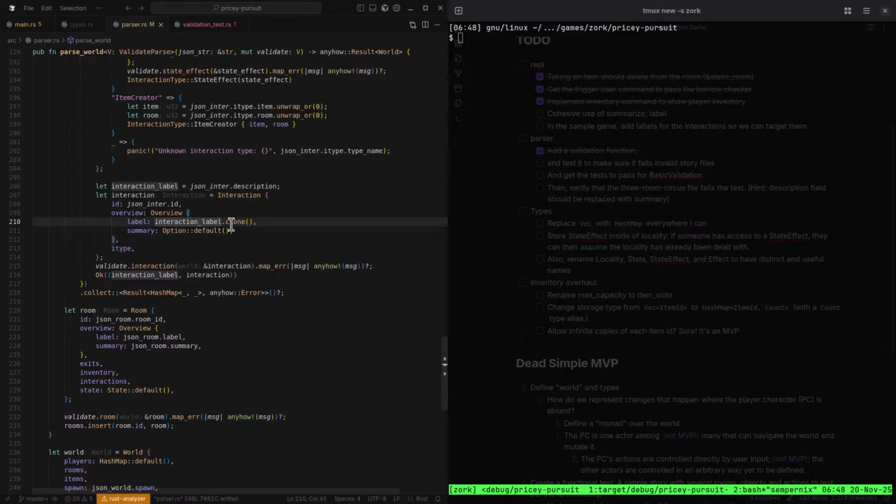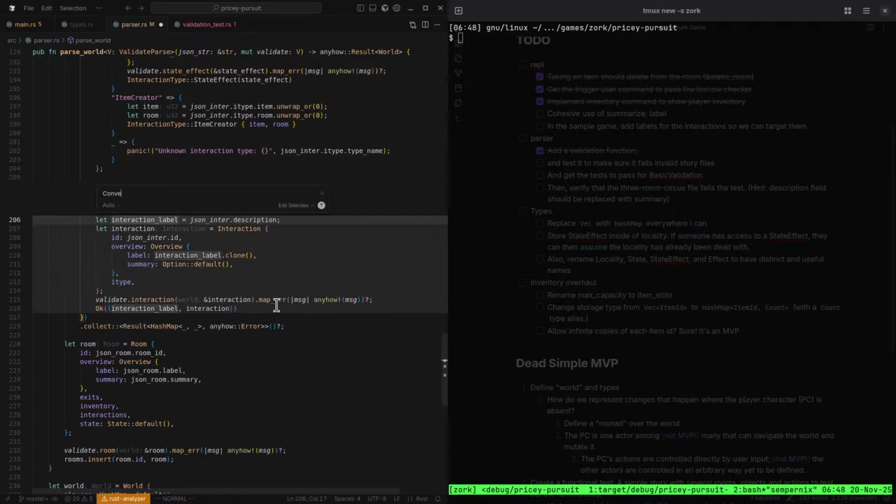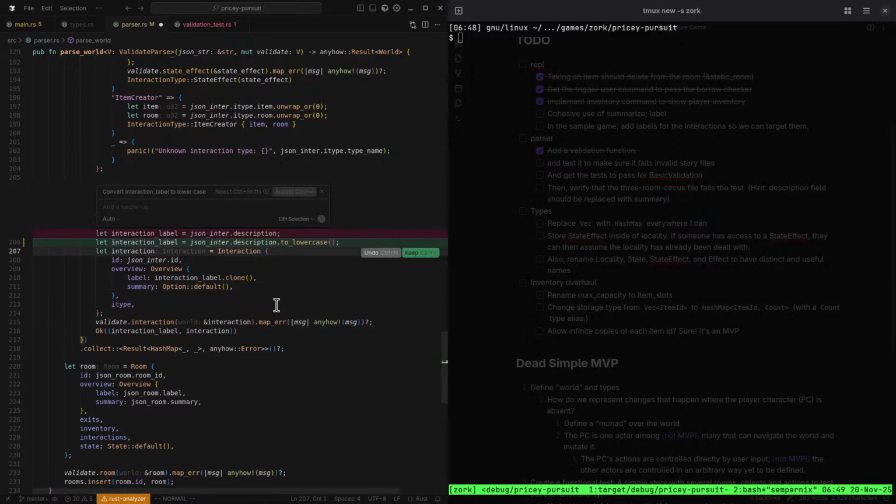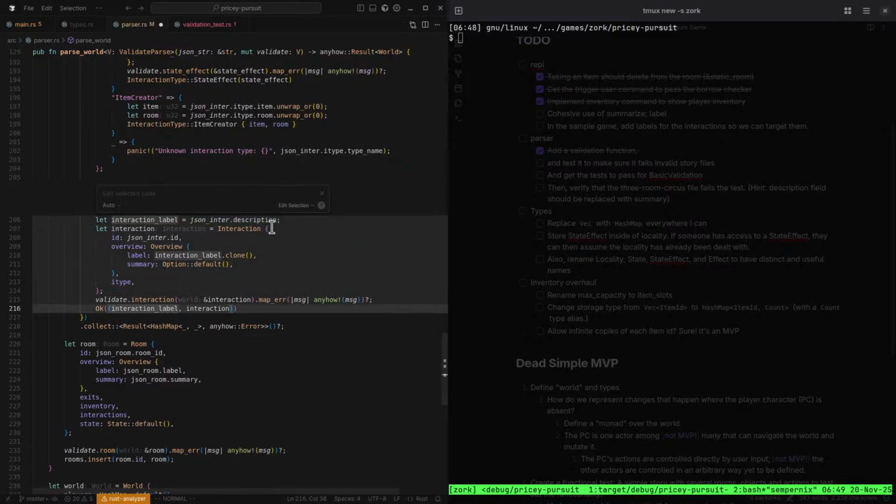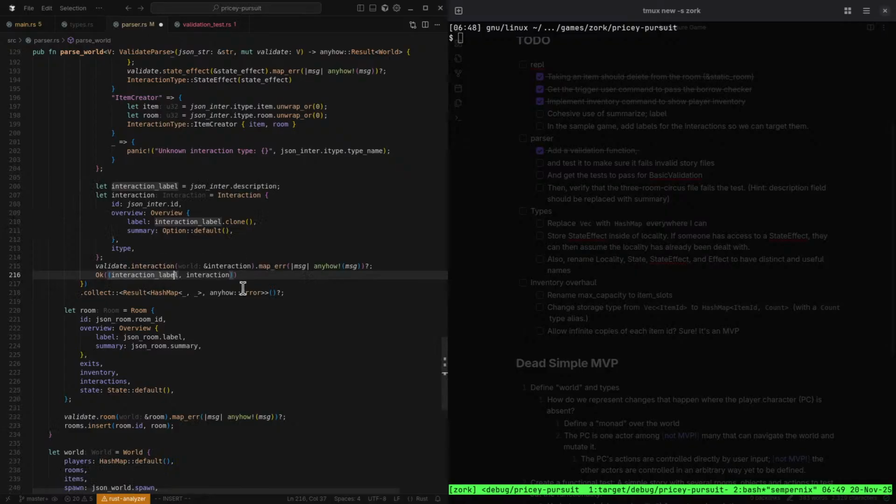Now we do want to clone here. And here we want it to be to lowercase. Let's just do convert interaction label lowercase. Undo. We want to do it here. Dot to lowercase. Are we still building?